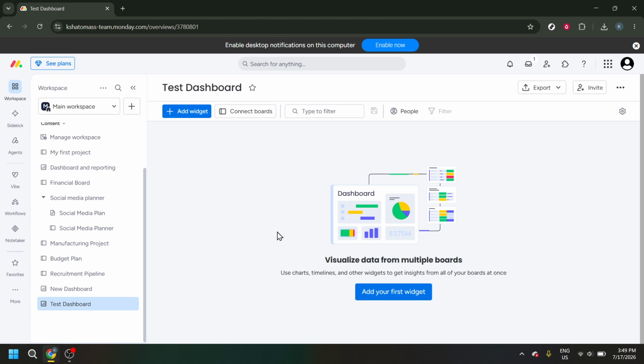And that's it. To add a dashboard on Monday.com, click the plus icon near the workspace, select Dashboard, choose your privacy setting, and then click Create Dashboard. It's a quick process, but it can make a big difference in how you manage and visualize information inside your workspace.